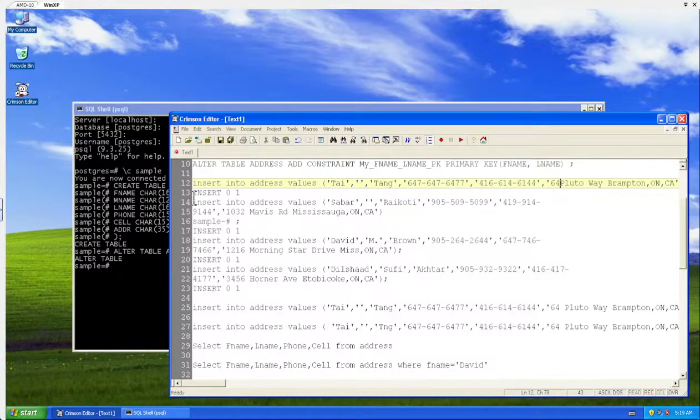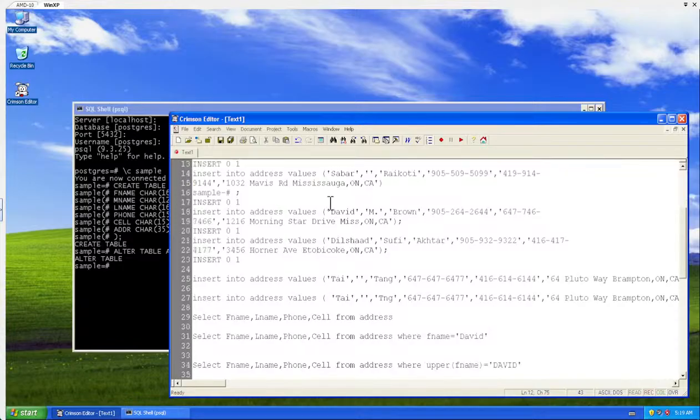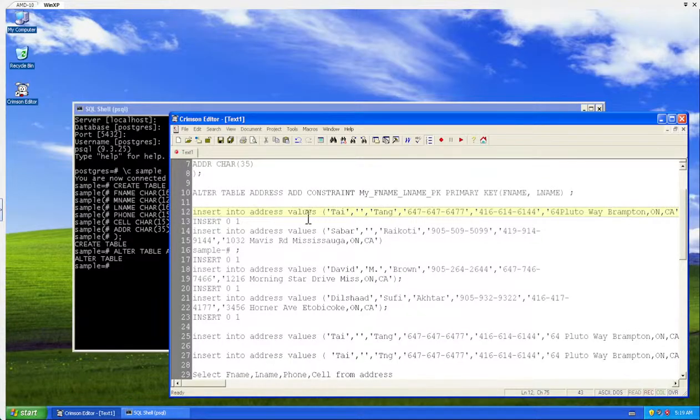Four. Okay. What is 64 then? Oh no, that is fine. Why single quotation then? Okay, let me check. I am entering data type, tang, and then phone number, and then other phone number, and then what is next?